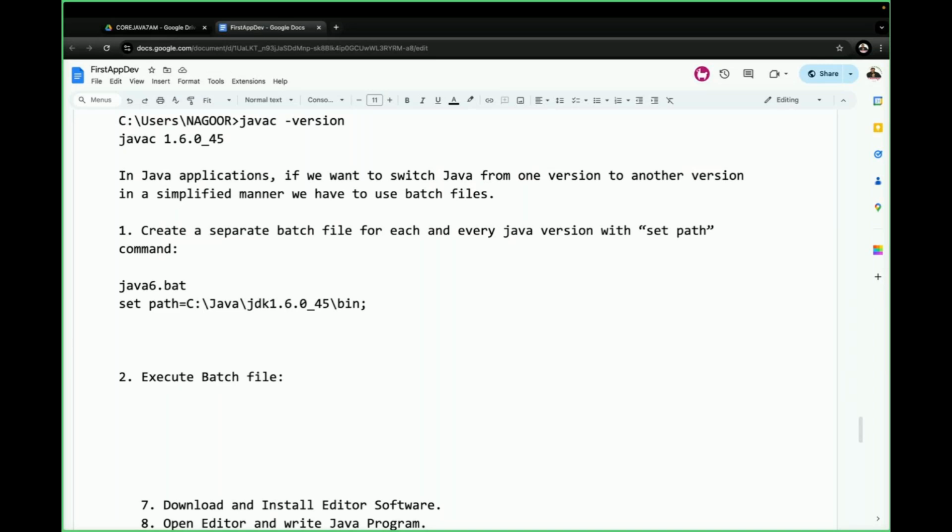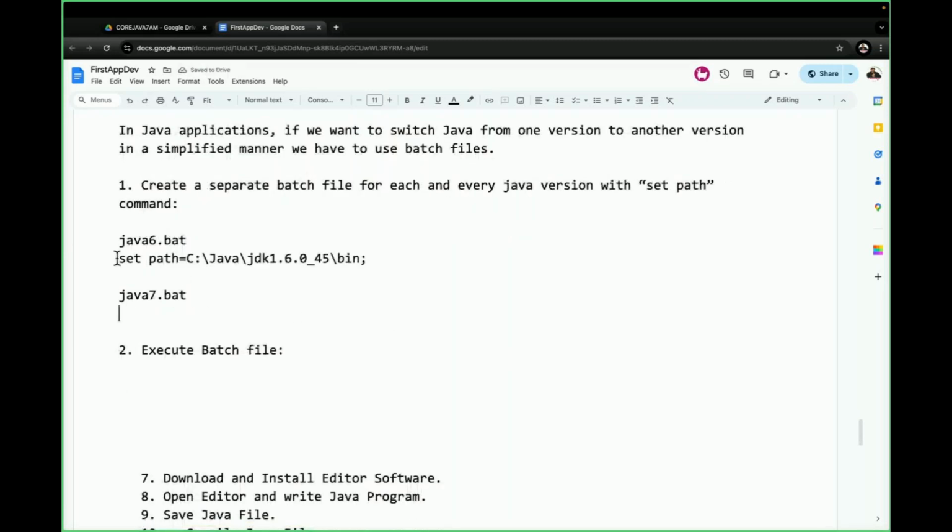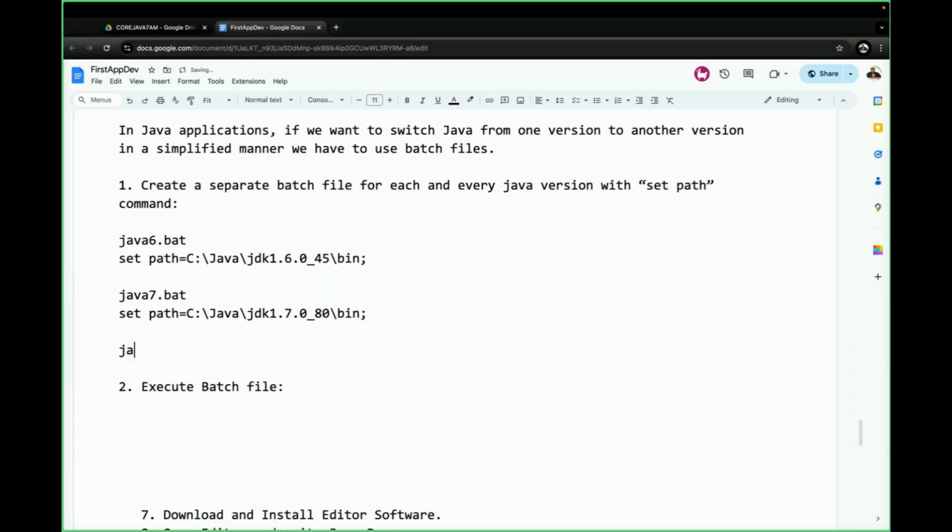Right, sir. Next one is Java 7.bat. This is another batch file. What do I have to write as the content here? Set path=C:\Java\JDK1.7.0_80\bin; Actually, I remember the location, that's why I'm writing it. But in our systems, we can copy and paste it. Okay, right, sir. Next one is Java 8.bat.